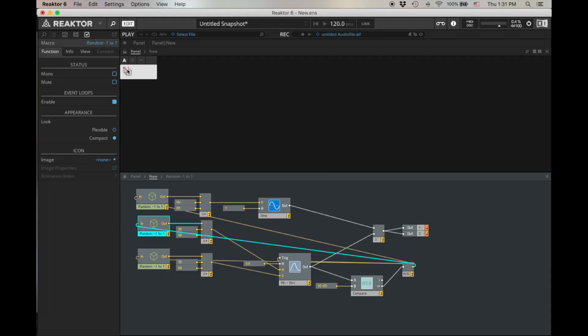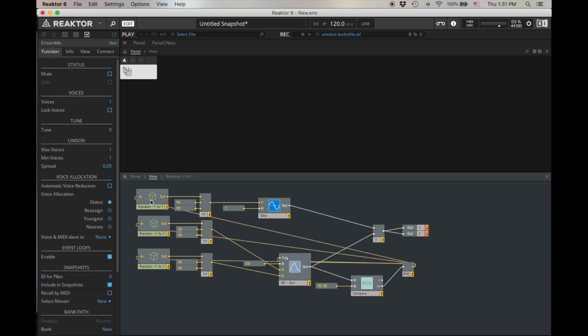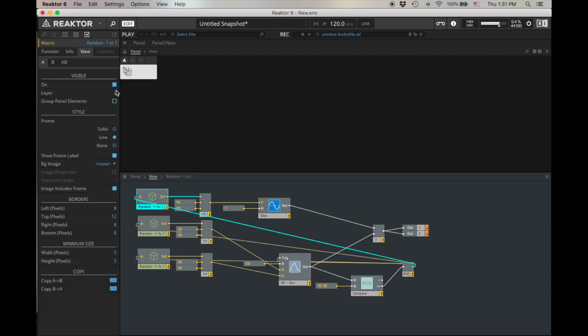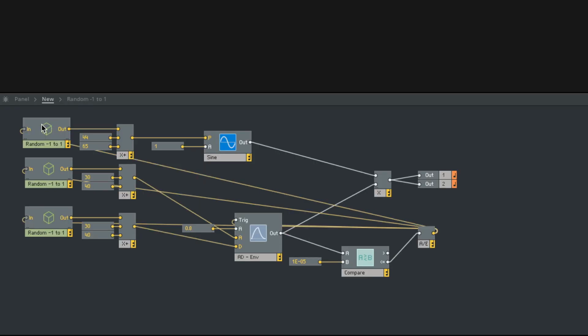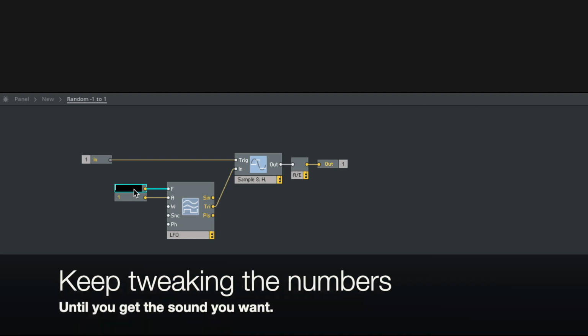By the way, you see how I'm getting all this junk on my panel? Maybe I should click on these, go to View, and make them so that they're not visible. Okay. I thought I had stopped for a second there. Maybe make this one a bit faster.